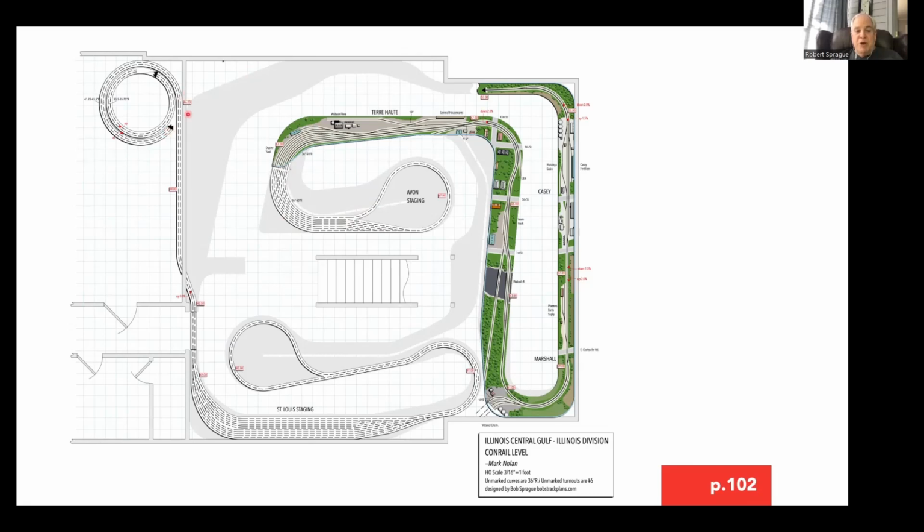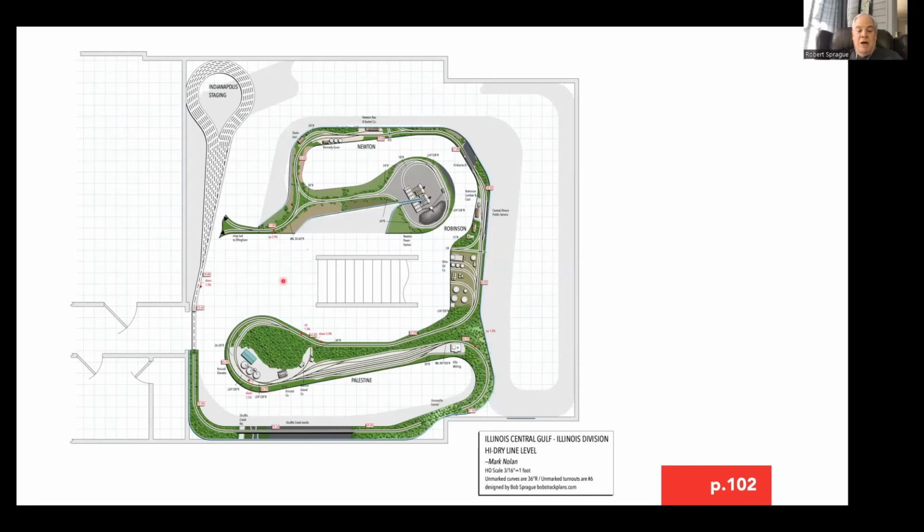When Conrail goes through Effingham and disappears this way, it heads to another staging, which is carefully set in between the big staging for the ICG and the main line there. And then, but wait, there's more. This is the high dry line coming off of that drop leaf Y that I showed you.